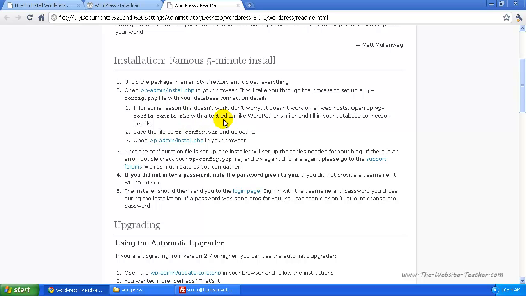Then it says if for some reason this doesn't work, to open up wp-config-sample.php with the text editor and enter all the database connection details that way, and then save that file as wp-config.php and then upload that. I'll do this both ways to show you how to do it the first way, and then in case that doesn't work, I'll also show you how to do it by editing the file.